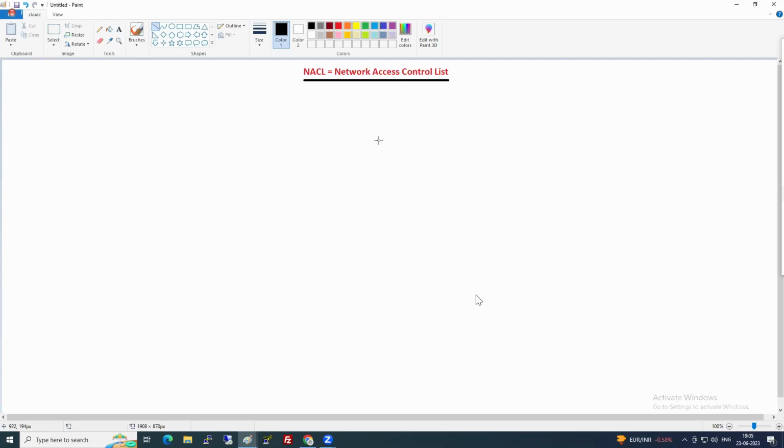Okay, so here network access control list, as the name clearly says, is used to control your network. And I would say NACL is same like a security group only. NACL is same like a security group, but it is another layer on top of the security group.